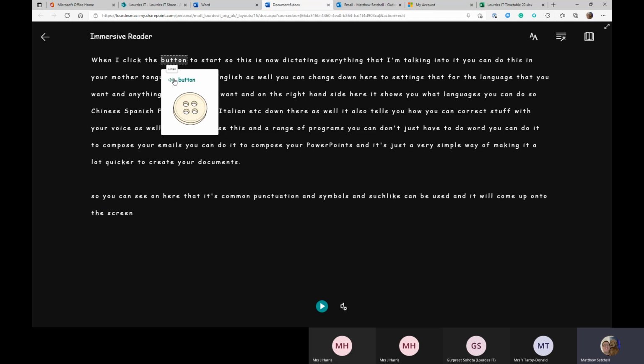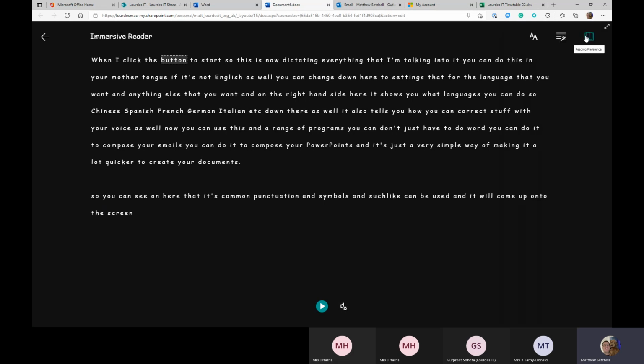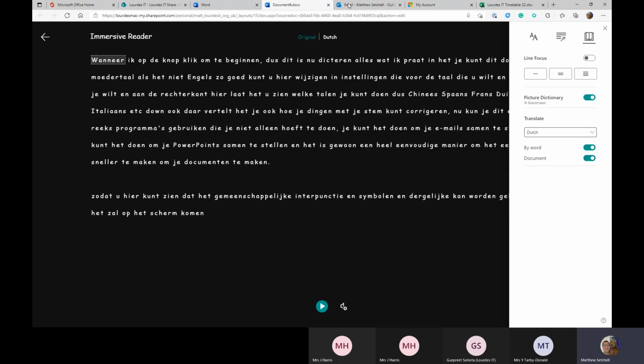And it will also be able to read that back to me so I can understand what it is. This is particularly useful if we want to translate our document. So here we can choose to translate into one of 60 different languages. We're going to go for Dutch today, and we're going to do the entire document. And you can see here that I have changed my document to Dutch.